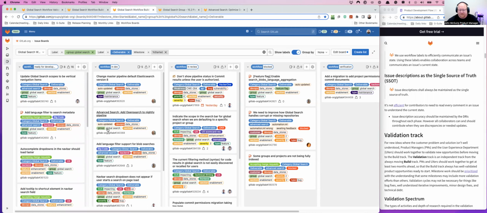Workflow in dev, we're familiar with. This is going to be where you're actually working on the issue. It's suggested that by the time you're opening an MR, that's when you would actually have the label for workflow in dev.